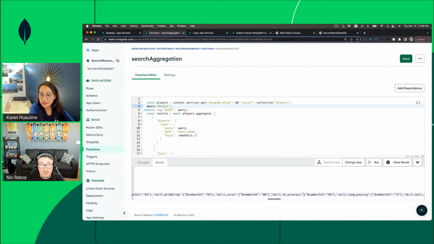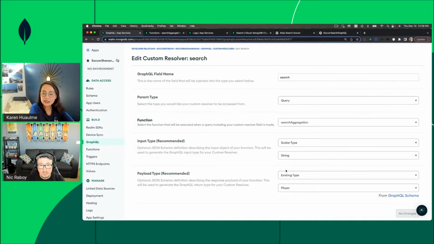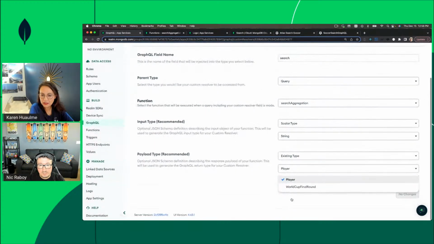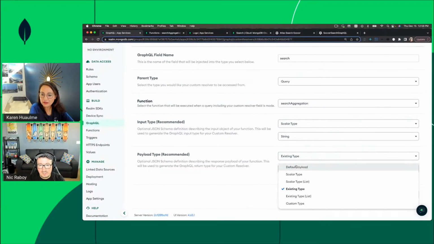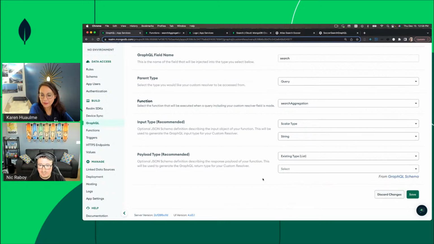Are we expecting an array back inside of your custom resolver? I thought we were expecting just a singular object back. I thought I put payload type player list. Yeah, existing type list. Oh, okay, I think that might be it. Existing type list. Okay.